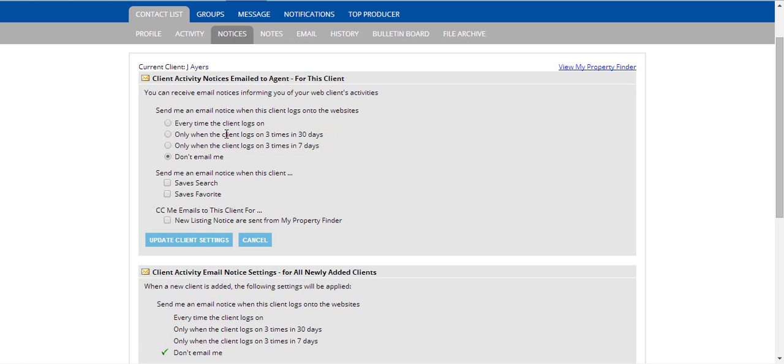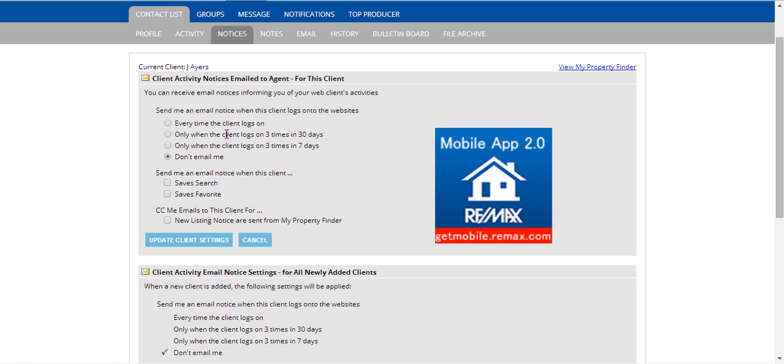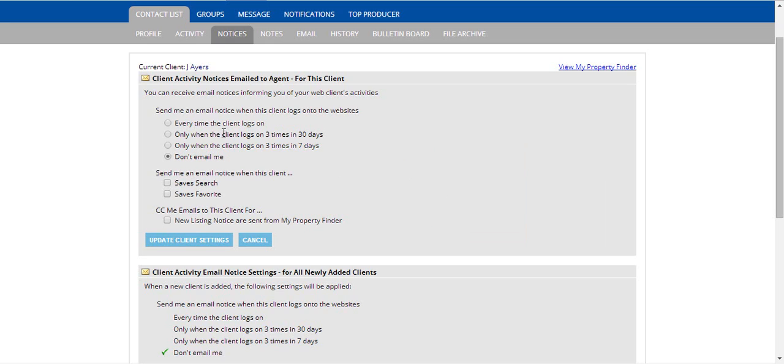affiliated sites. Again, those sites are Remax.com, Global.Remax.com, the Remax Collection, RemaxCommercial.com, agent websites through LeadStreet, and office websites through LeadStreet. So all of those sites can produce activity, even including the mobile app. We can also have notices whenever they save a search, save a favorite, and we can be CC'd anytime new listing notices are sent from the system directly to the client. This is a great way to stay up to speed on everything that your client may be looking at on any of our affiliated sites.